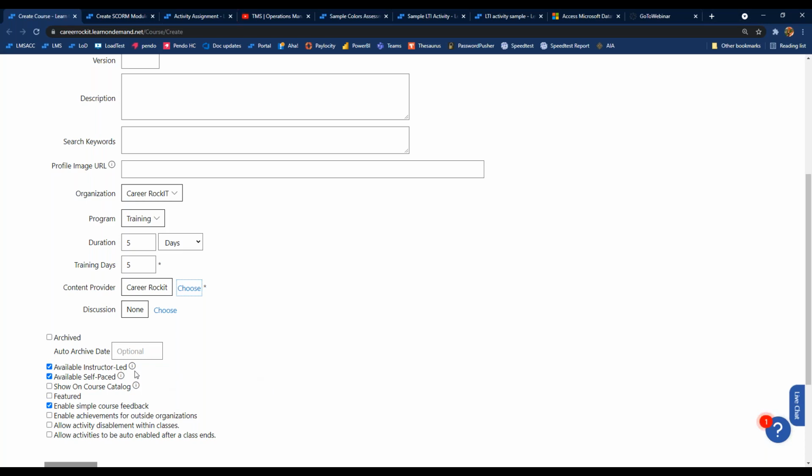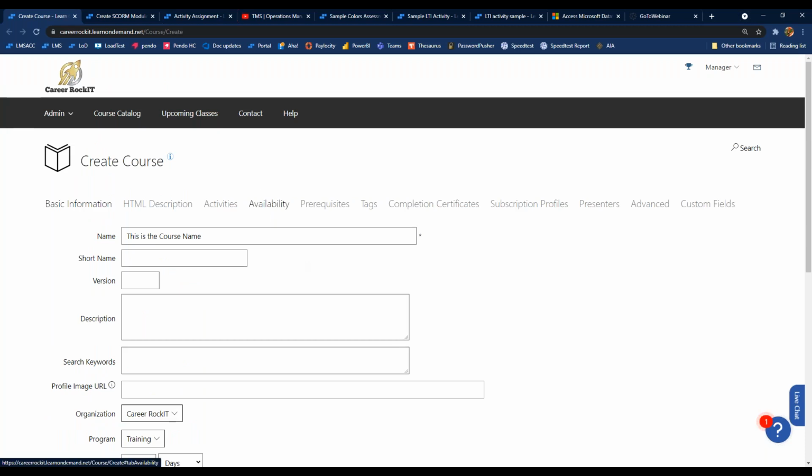And if you do not have these checked, when you actually go finish your course, if you don't have it checked for Instructor Led and you go to look for it when you're on the course, when you're trying to schedule a class, it won't be there. Same thing for self-paced.